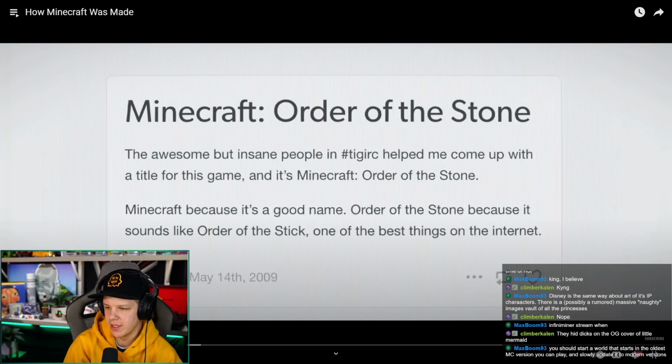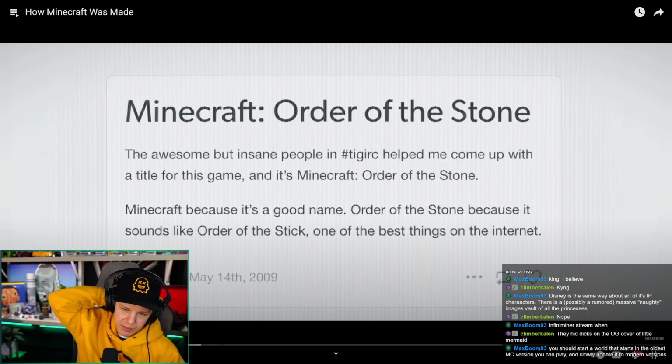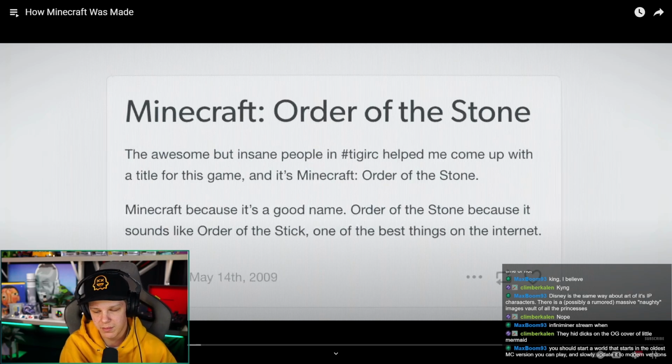You should start a world that starts in the oldest MC version you can play and slowly update it to a modern version. You could probably do that. I think the only problem with doing that is starting with the early generation and then continually updating, you'll probably end up with a bunch of corrupted sections in the world. I mean, it could make for a really sick map, I guess, at the end, but there might be corruption issues. I'm not sure how that would work.